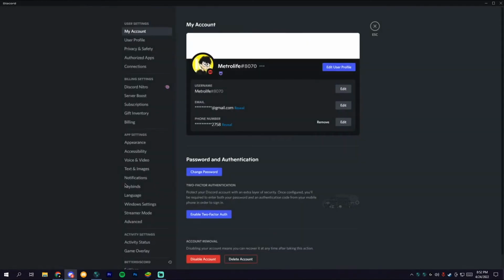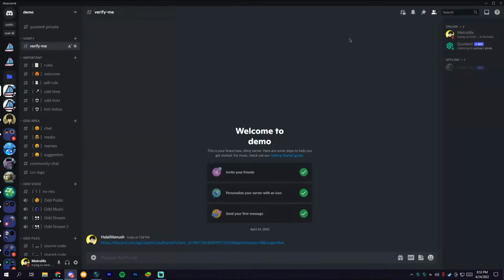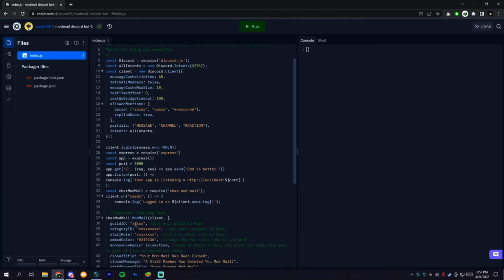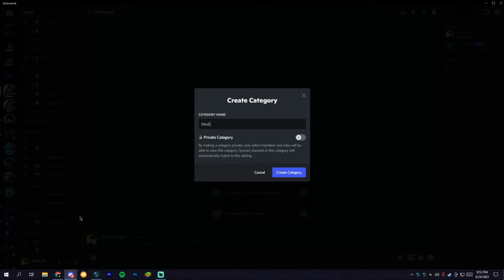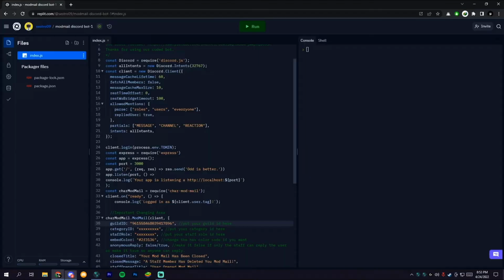After forking the Repl, open your Discord user settings and make sure to turn on developer mode. Now right-click on your server icon and copy ID. Open the Repl.it project and paste the ID on Guild ID section. Now create a category to arrange your ModMail tickets. Then right-click and copy that category ID. Now paste the copied ID on the category ID section.